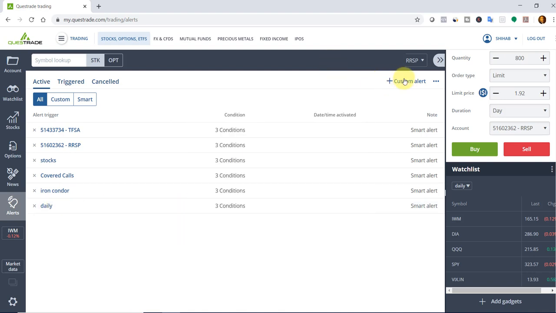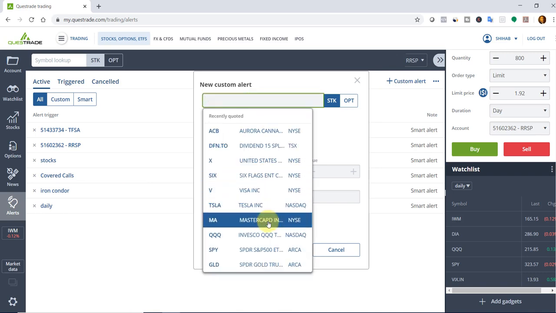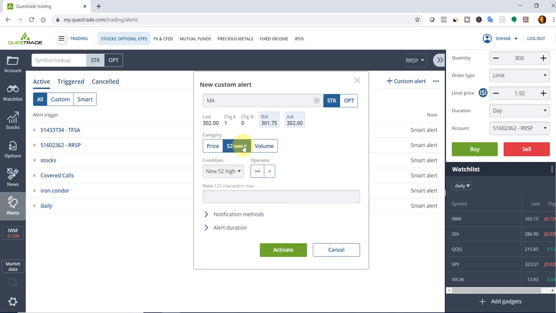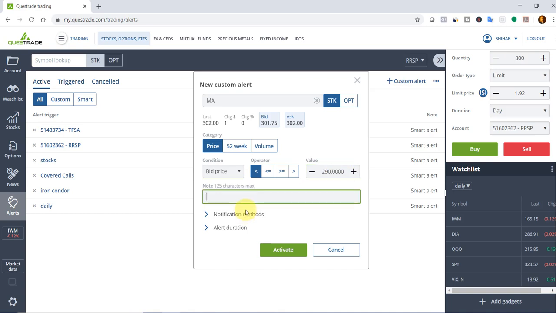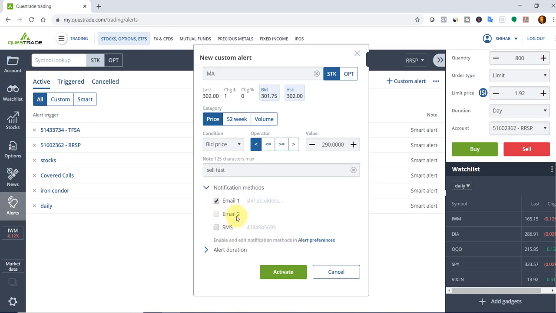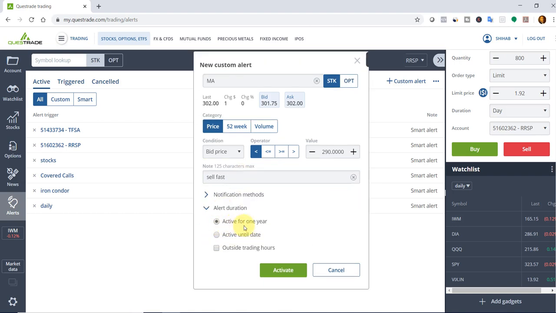So let's try a custom alert. So let's say I have MasterCard, price, category, 52-week high, volume. So let's say condition. So I've got the condition here, bid price. So if the bid price is lower than 290, for example, send me an alert, sell fast. And I could write the note that I want. Notification method, email or SMS. Alert duration, active for a year, active until date, outside trading hours.